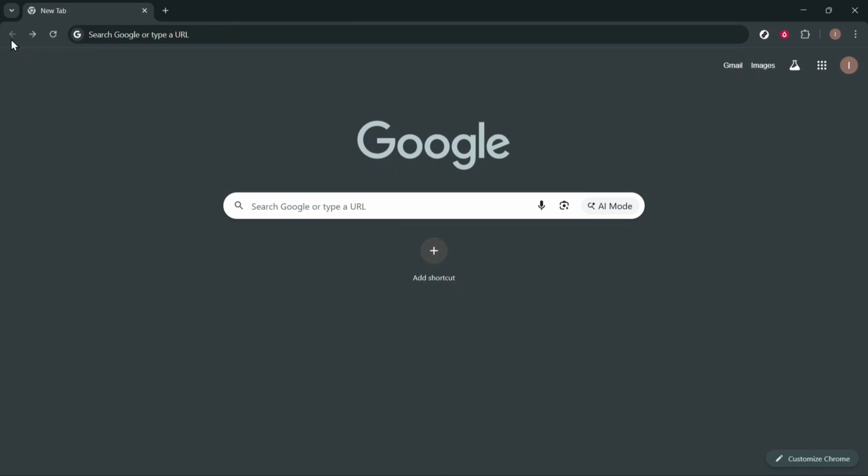How to remove extensions on Google Chrome installed by administrator. Ever seen an extension in Chrome that says installed by your administrator? Here's how to remove it safely.